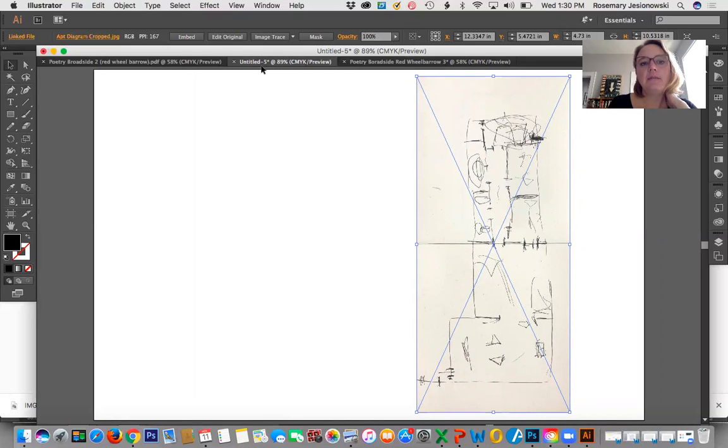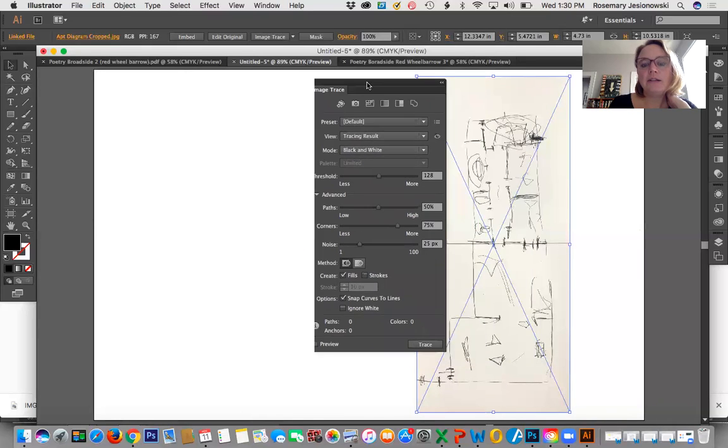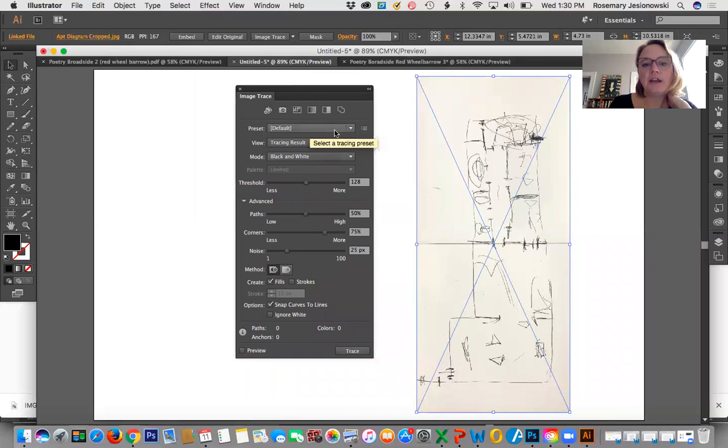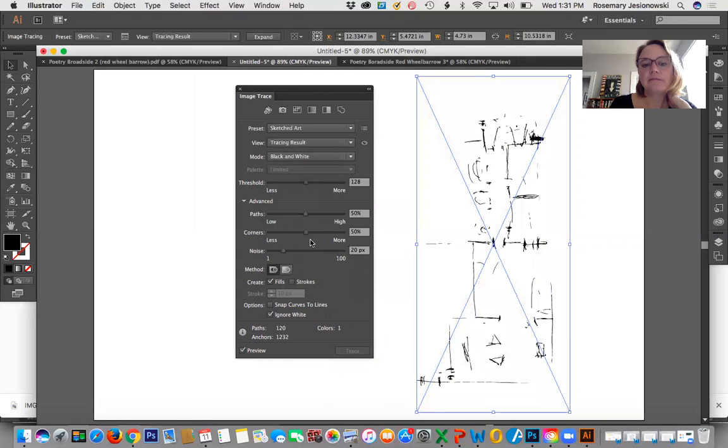So again, I'm going to go to Window and Image Trace. And now, instead of doing the default, I'm going to choose Sketched Art. You can see it kind of got rid of a lot of my details. So what I want to do is change the threshold here. If I bring that up, it's going to recognize more of my mark making.